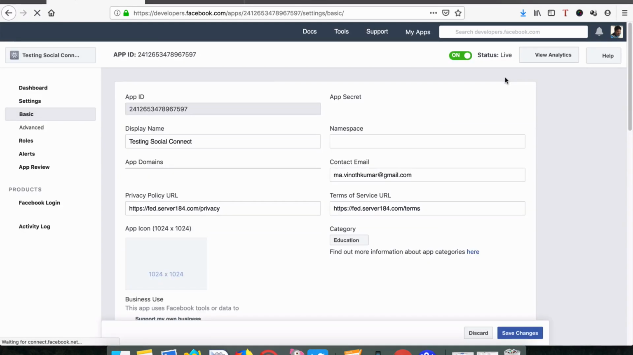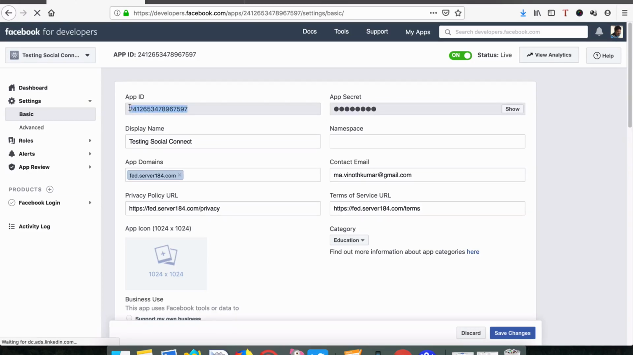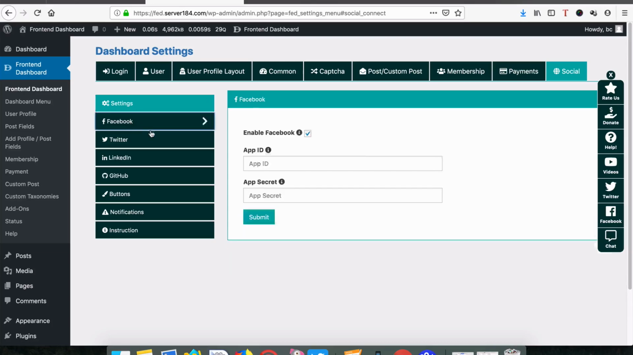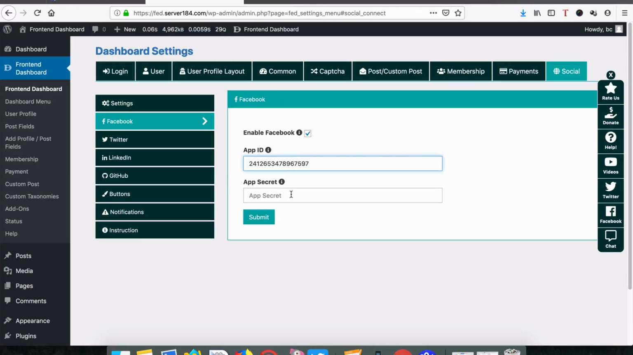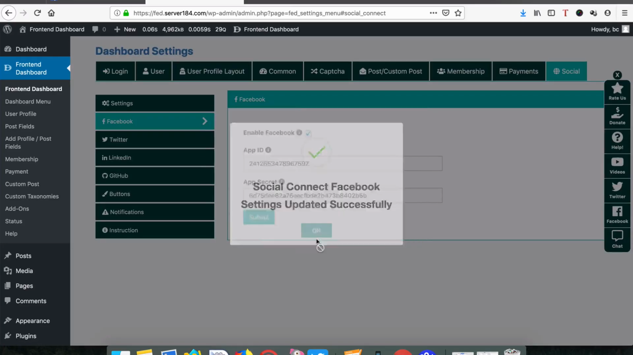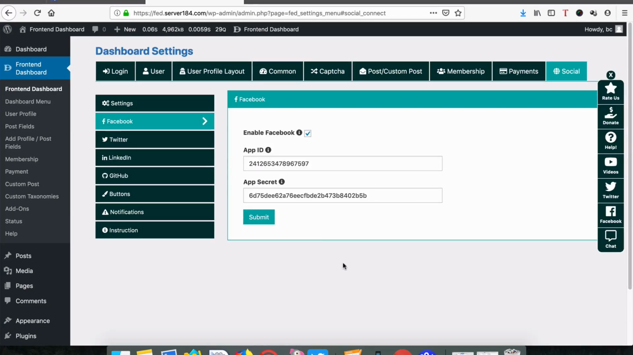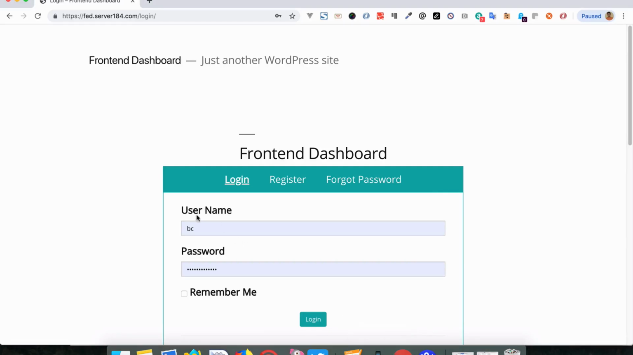Now we need to copy the app ID and paste it here, and then app secret. Click to show, copy it and paste it here and submit. So once you save, you can check it with a different browser.